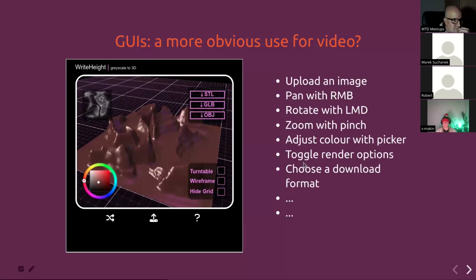Now, we could convert the things I've been showing you into text. So we could say pan with the right mouse button, rotate with the left mouse click, zoom with a pinch, adjust color with the color picker. You can download 3 different types of 3D model formats. We could imagine, as technical authors, putting a lot of words behind this description. And I think that in this case, it would be very ineffective. I think you could show someone how this works with a video in maybe 15 seconds.